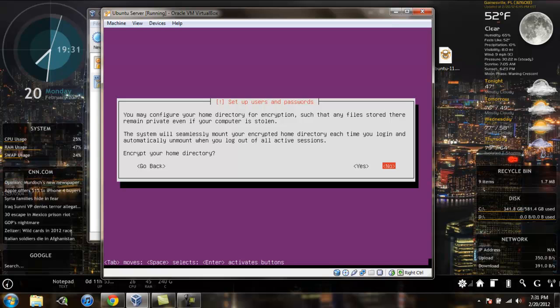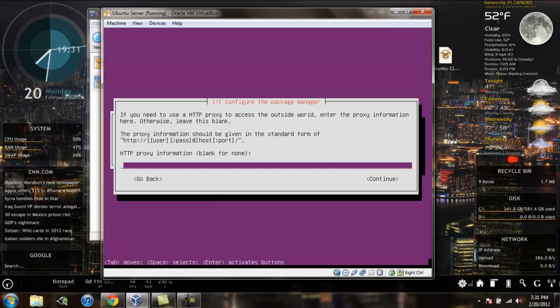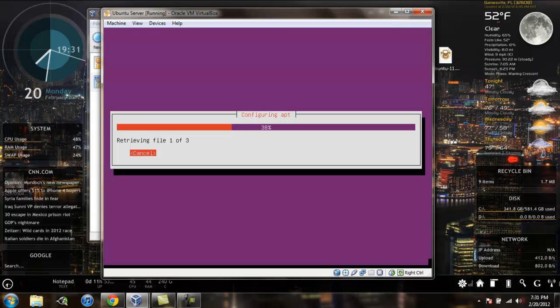And then this part is for encryption. I'm not going to worry about encryption right now, but you can change it to whatever you like. You can have encryption or not. It's your choice. So I'm going to say no, and let it finish setup. And for here, I'm just going to leave this blank. I don't have any use for the proxies. And it's going to do its final setup right here.